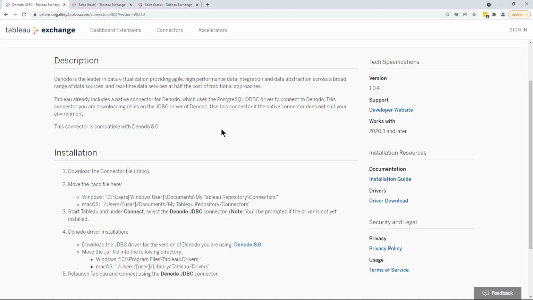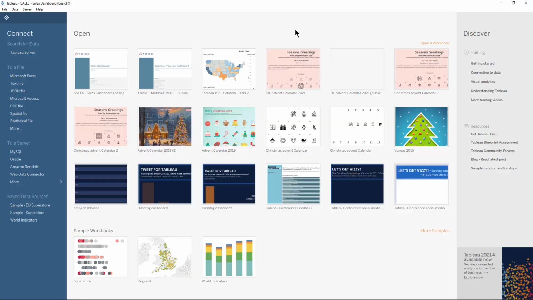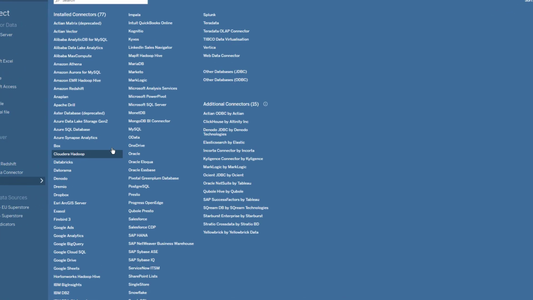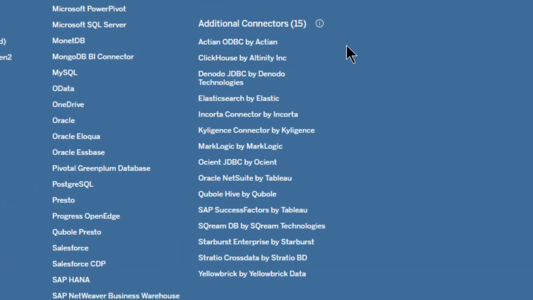Now, how do you actually use these in Tableau? And it couldn't be easier. So we'll jump back into a brand new Tableau workbook and have a look at how you can already use these connectors that are available. So once I've opened up a new Tableau workbook, I just need to go to the More under Connect to a Server, and you'll see there are already the 15 additional connectors that are available, and they are available right here within the dashboard. So all you need to do is click on them and follow any connection information required.